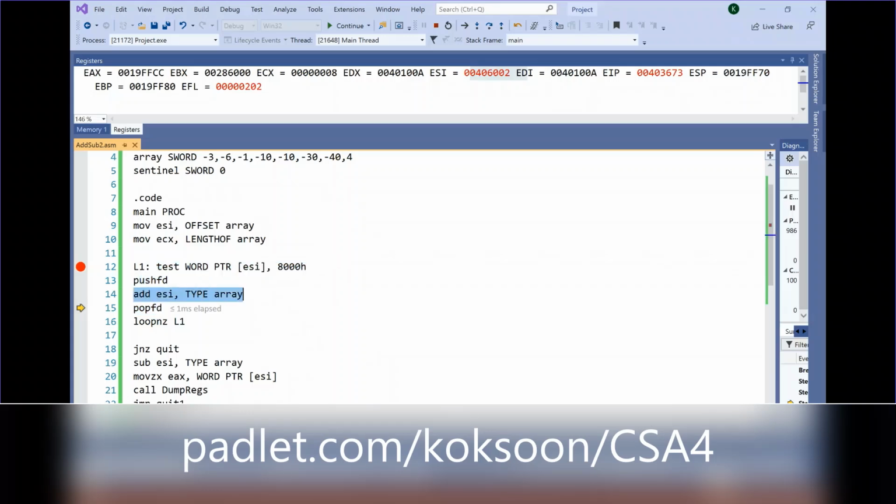Then I do the add operation. I don't care how it affects your status flag since I already pushed it into the stack. Then I pop it back to get the testing result of this line, and I use the result to do the loop. I will loop to L1 if it's not 0, which means I will go and test the next elements, the next values. Since it's not 0, I will go and test the next value.